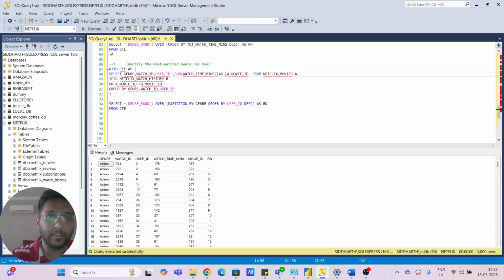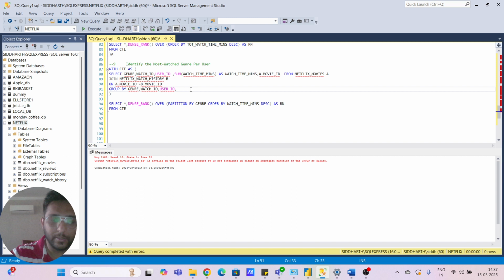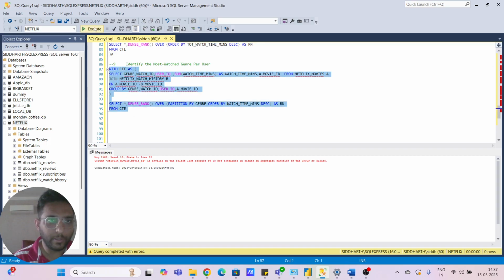Once that is done, then we will use order by watch minutes, giving the same name, then we will say order by this. Now it will give a correct result. Okay, now group by genre, watch ID, user ID, and movie ID, comma a dot movie ID. Now it will give the correct result.